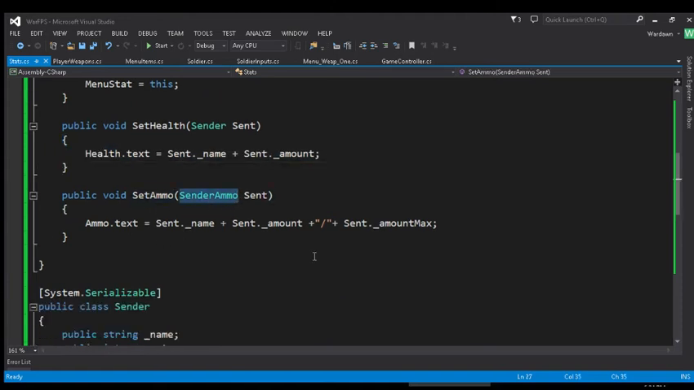So sender ammo, we get the reference and send it to here. So ammo.text equals sent, which is our variable, underscore name, plus sent.amount. Then we plus, with the little divider here, sender.max. And this gives us our slash mark in between these numbers. If you didn't have this part right here, both the numbers would be together, with no slash mark in the UI. We've got 30 slash 1,000, for example. Instead, it would do 30 and then 1,000 right next to it, and it wouldn't make any sense for the user.